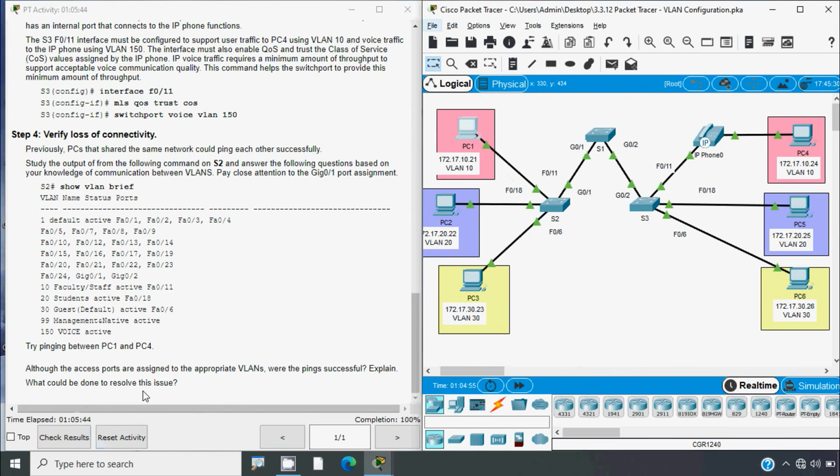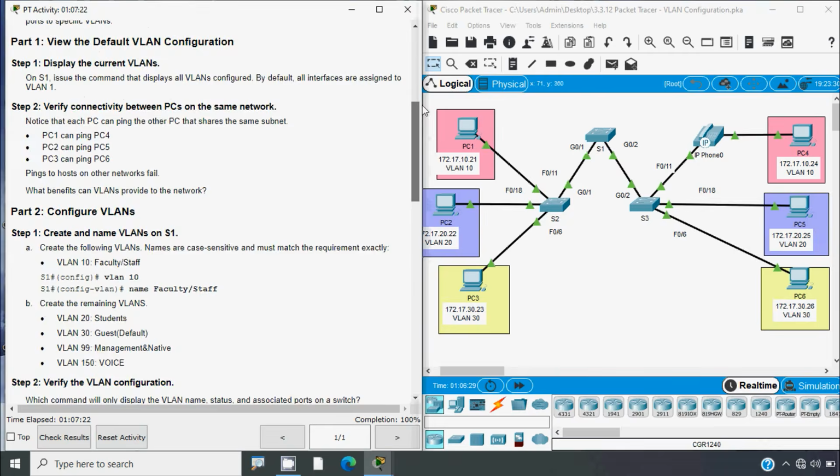What could be done to resolve this issue? Here we can resolve this issue in two ways. But the major solution is to make this link a trunk. In the next video, we will see how to configure this trunk.